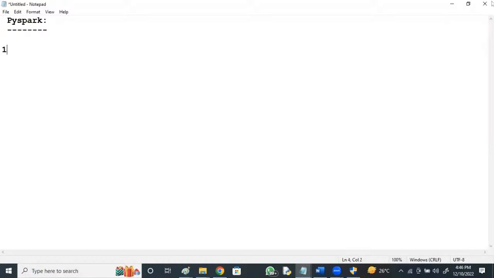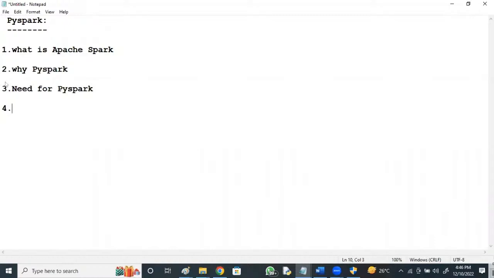So, okay. First, what is Apache Spark? Why PySpark? Need for PySpark. So most of them have got the query, right? Why we need to go with PySpark, Spark with Python implementation or Spark with Scala implementation, right?